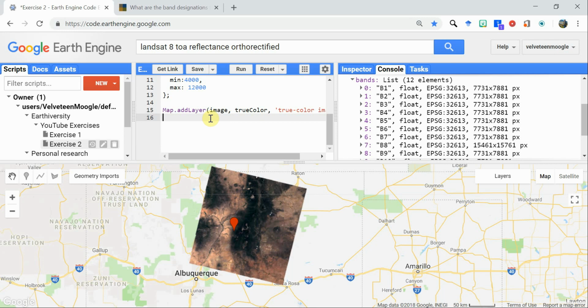So we defined our true color image. Next, we're going to define our false color visualization parameters. And false color can be just as, if not more, useful than true color. It might not be intuitive to the eye, but we can derive a lot about the Earth and the Earth's surface using false color images.